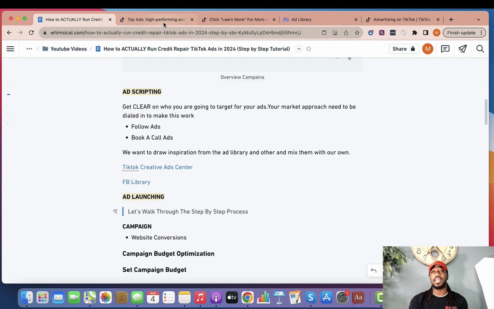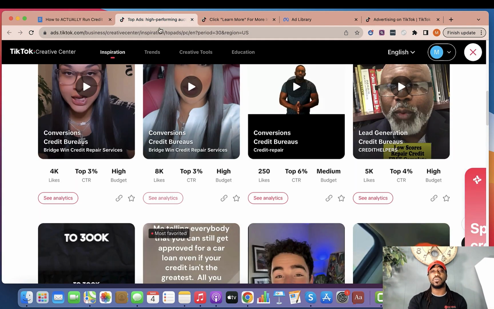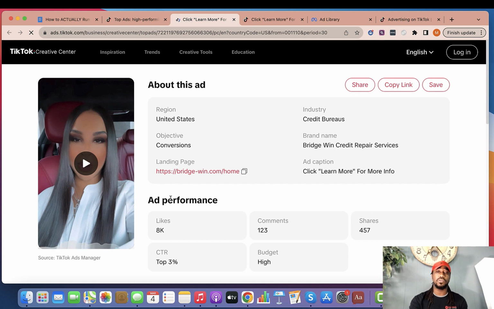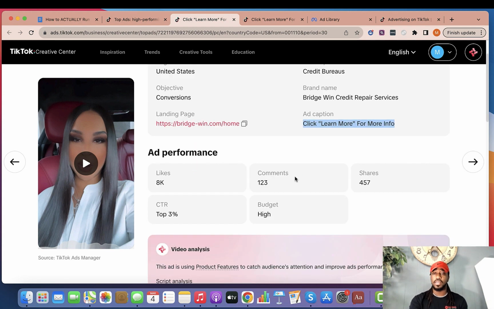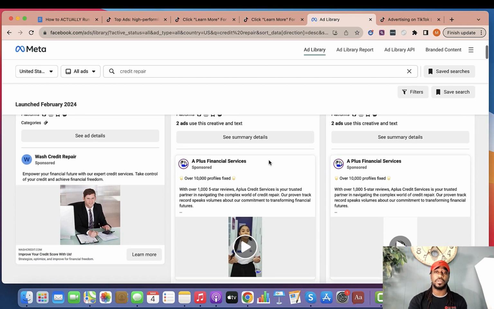And even TikTok gives you a lot more insights on how the ads are performing. You can go here to TikTok Creator Program. You can click on the ad. It shows you the objective, the landing page, and the call to action that they're doing. But it also gives you the likes, the comments, and the shares, just so you can know exactly how these ads are performing. Just get inspiration. Don't go in here and copy anybody. But you can do the same thing with the Facebook Ad Library.